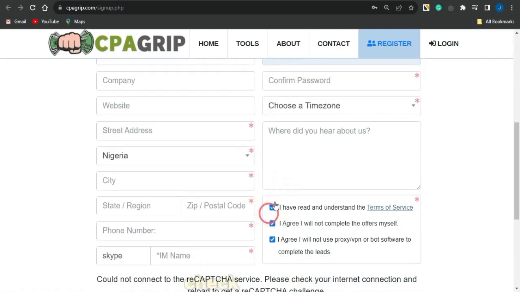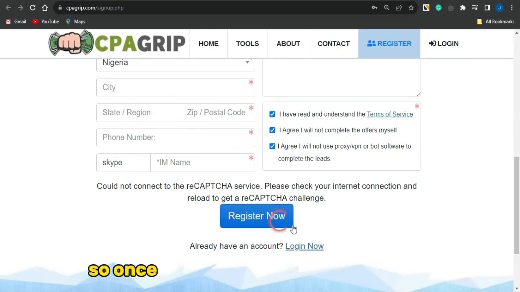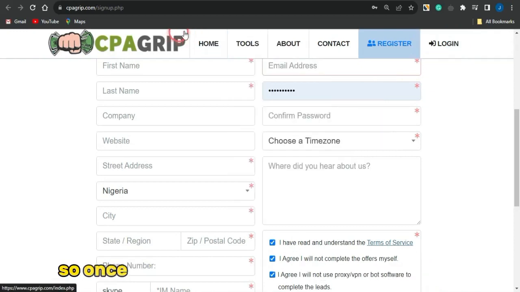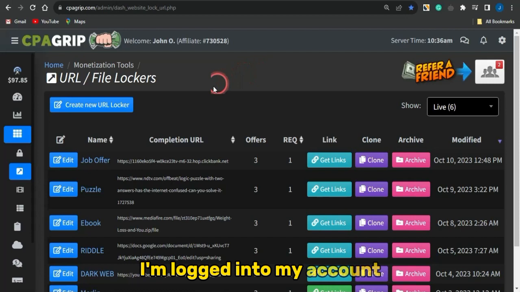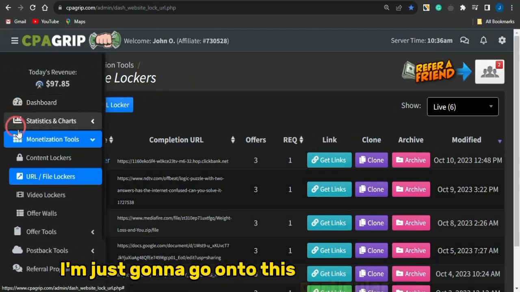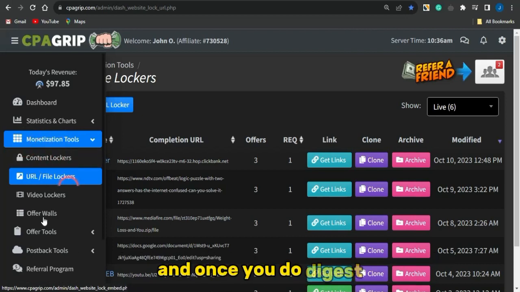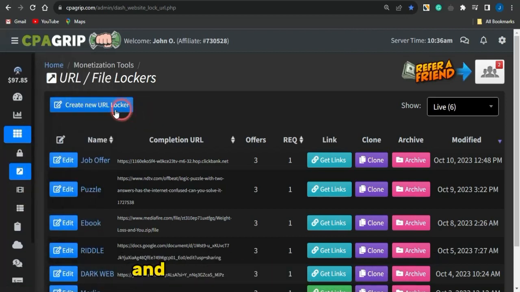Once you do that, check these boxes like I did right here and click on register now. Once you register for an account, you can log into your account. As you can see, I'm logged into my account. Click on monetization tools, and this drop down list will be shown to you. Click on URL file locker.